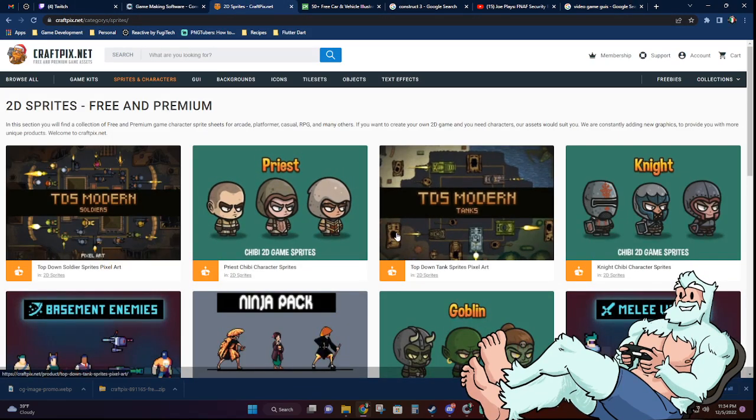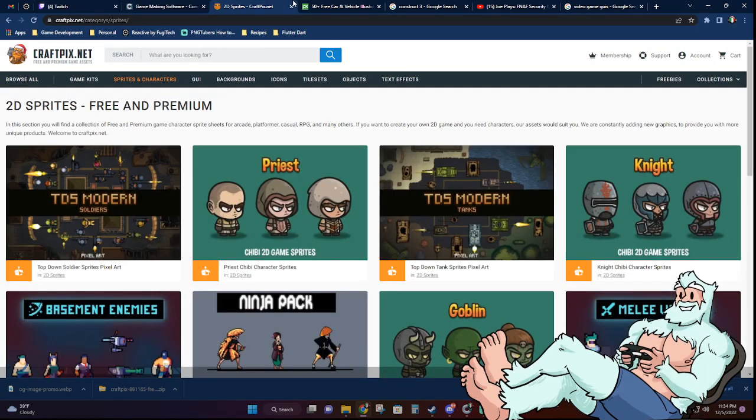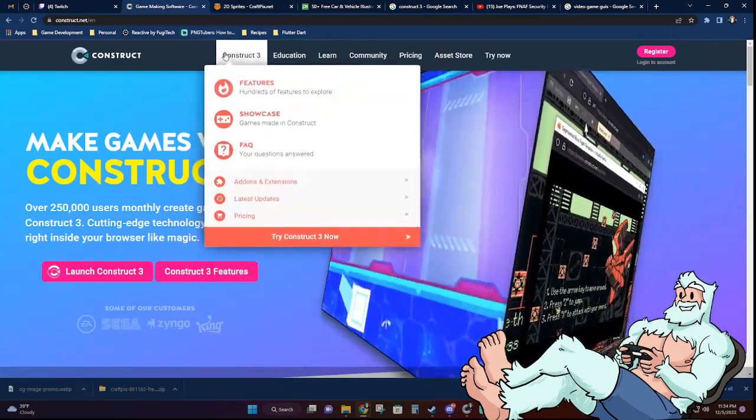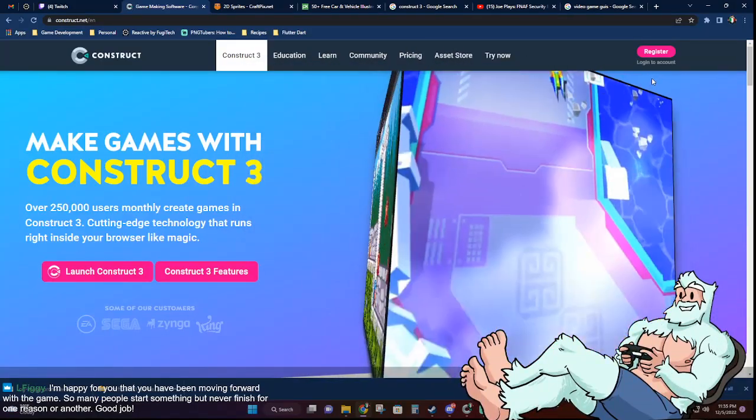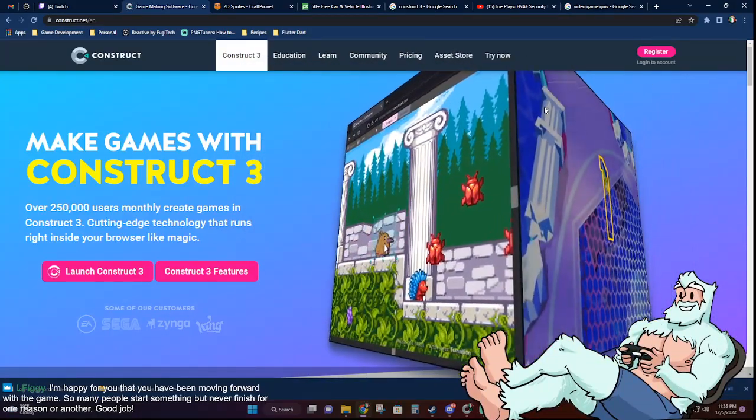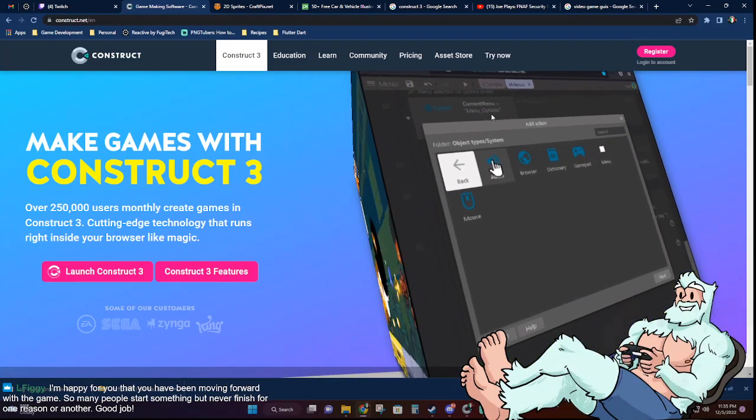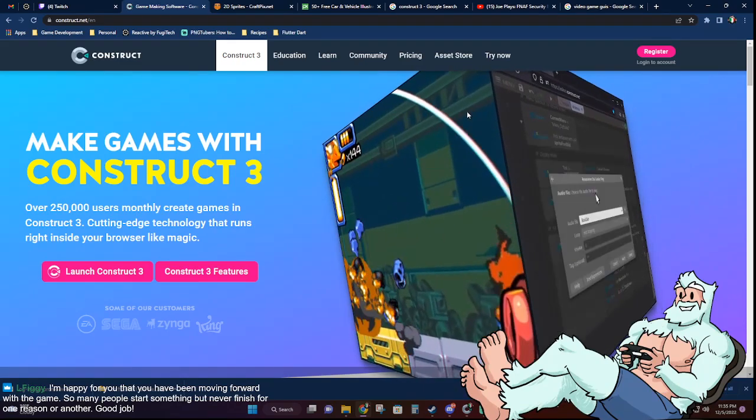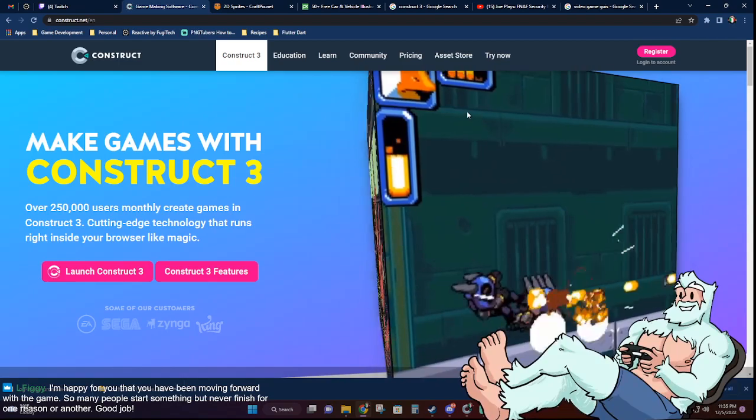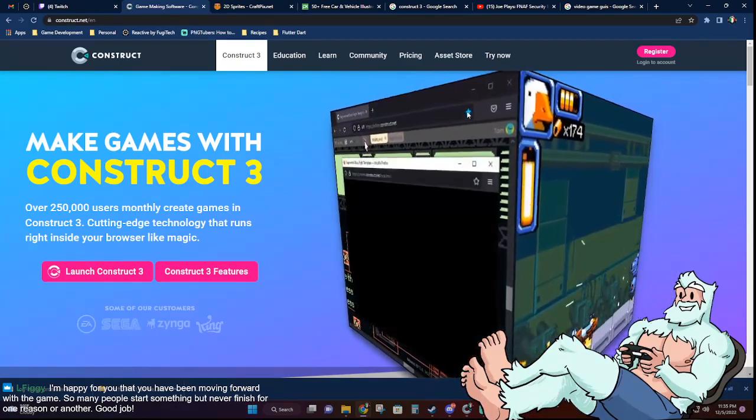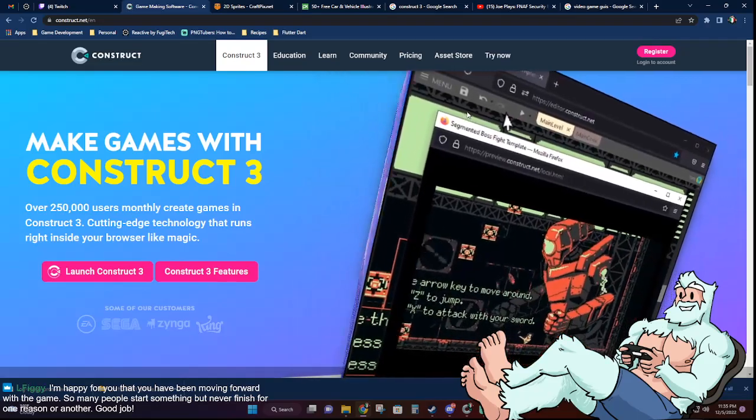Again, all the assets that I used were found from craftpix.net, as well as Pixabay. This was the Construct 3 game engine. I was able to create this project with the personal version, which does cost money, but I believe you can use the free version as well. I will definitely try opening the project in the free version to see if it looks okay. But I definitely believe that everything I did could totally be done in the free version as well.